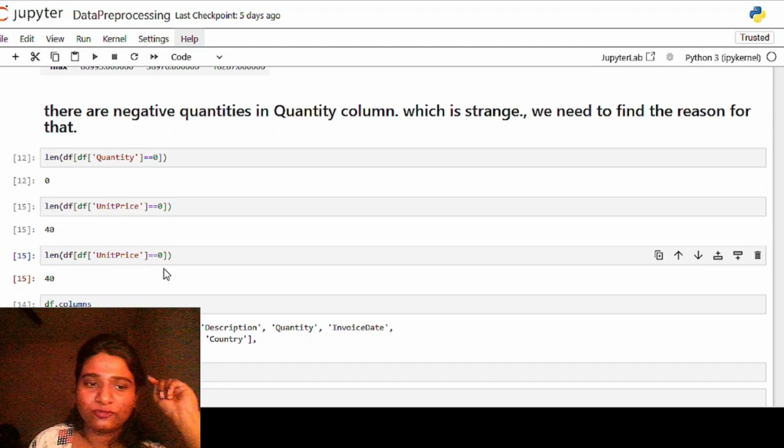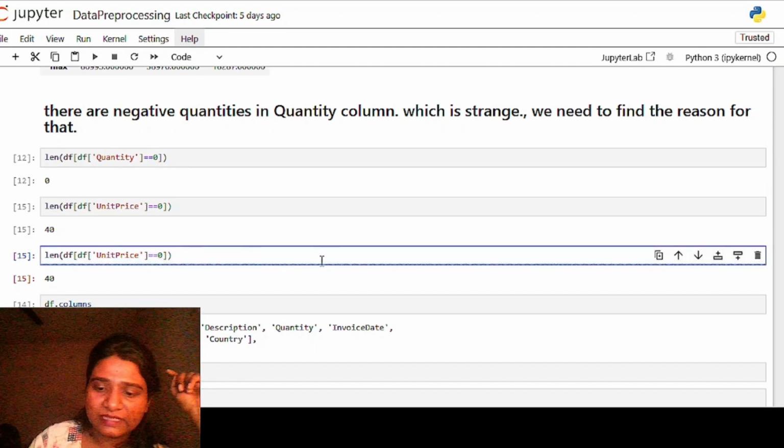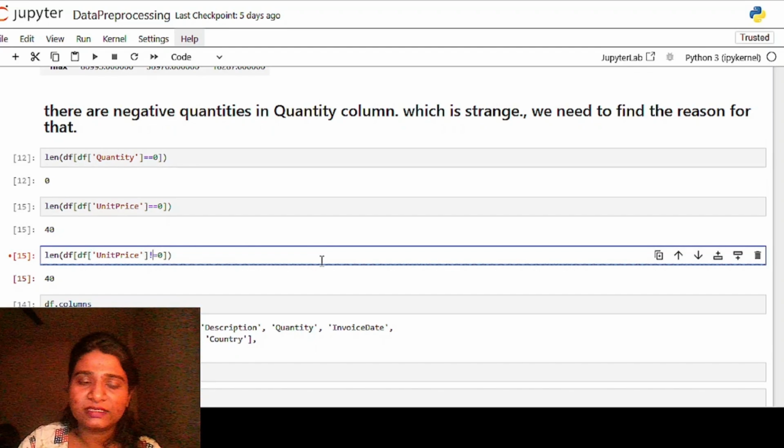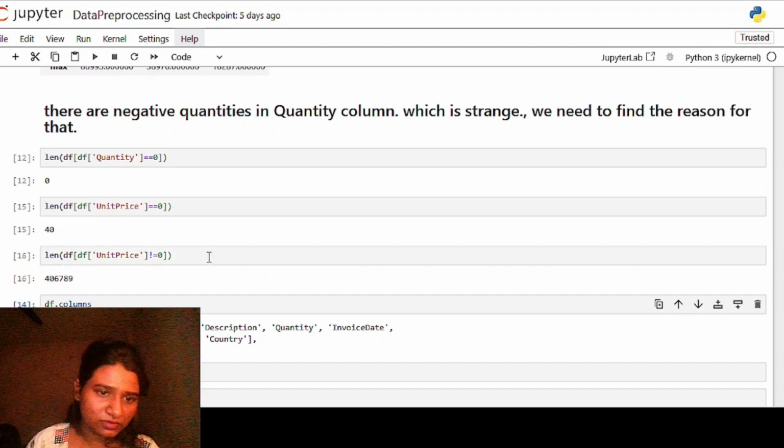This is doubtful. Now let's see if there are any unit prices below 0, because above we are not seeing any.